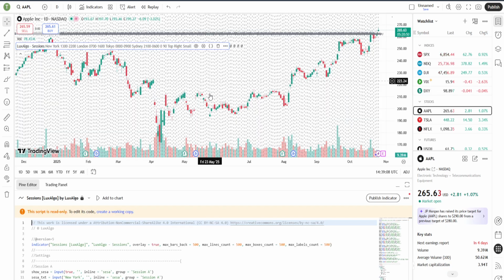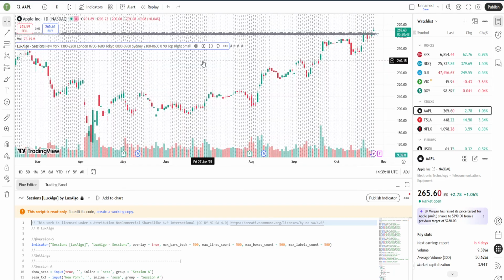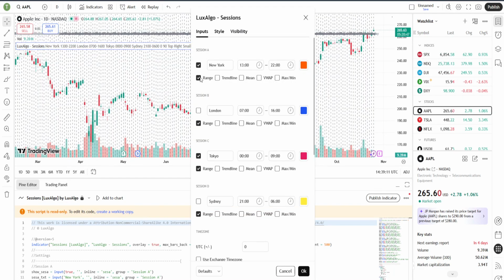Your Forex Sessions indicator is now set up on TradingView, ready to provide you with comprehensive market hour data to enhance your trading decisions. And there you have it, a complete setup of the Forex Sessions indicator on TradingView. With this tool, you can better visualize the market activity and sessions, which is vital for efficient trading.